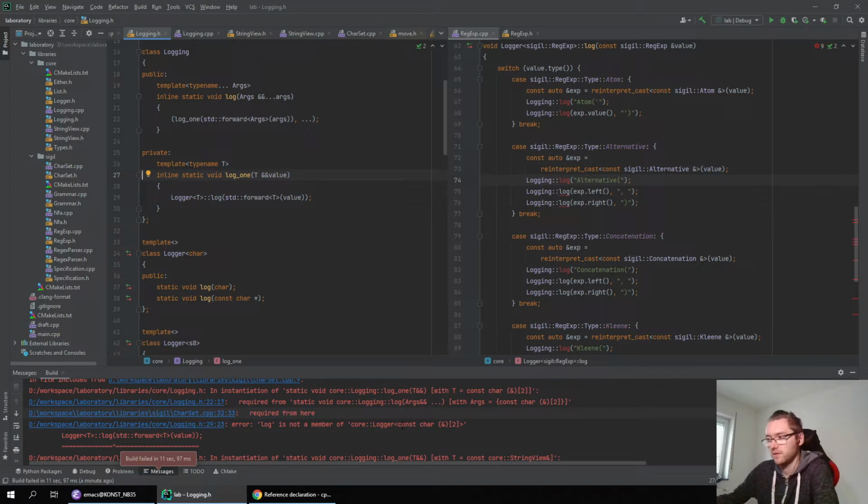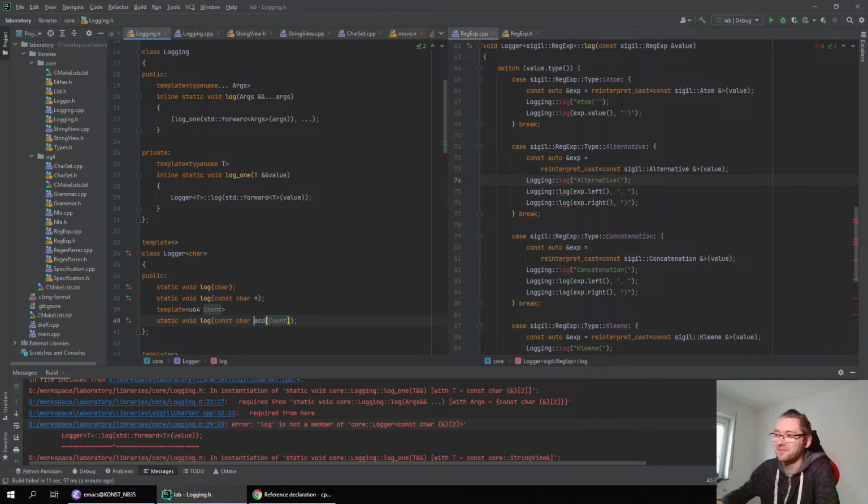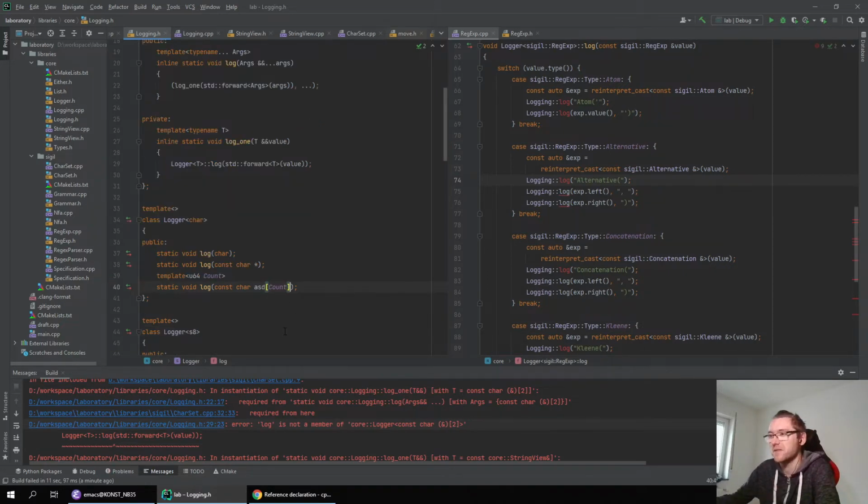Log is not a member of. So do I need a specialized logger for this? What if I give it a dummy implementation? Template parameterized, well, with one parameter called count. Parameter. No, I can't say the word. Parameterized.